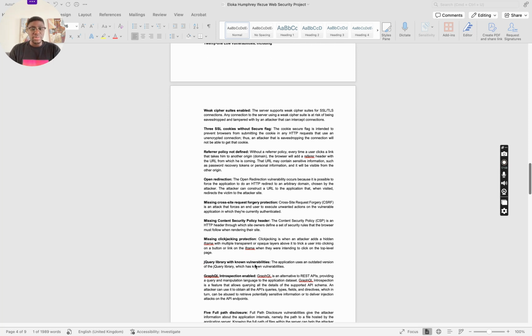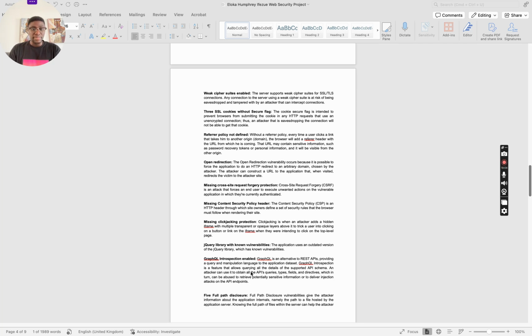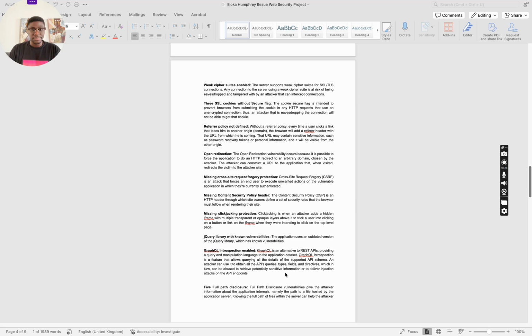Also, the website is using a very old version of the jQuery library, which has some vulnerabilities. The GraphQL introspection is enabled. GraphQL is like an alternative to REST API, a fast type of API developed by Meta. With this, the attacker can obtain API queries, the fields, and the directives within the application, potentially revealing certain information.